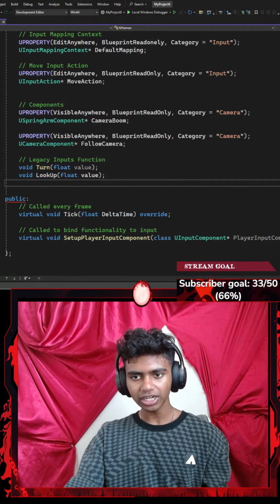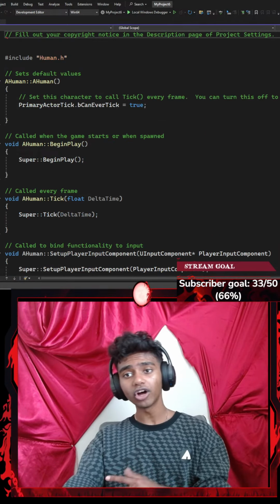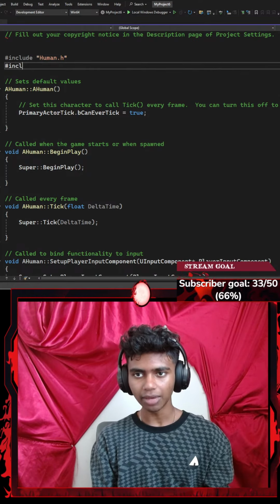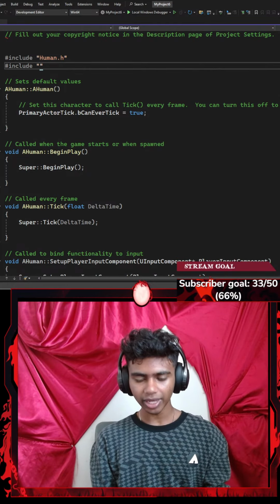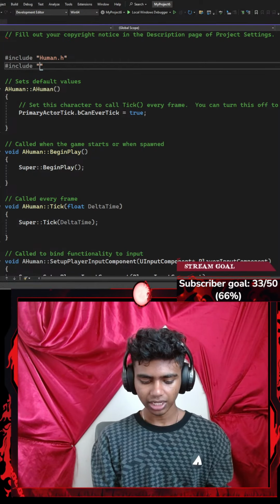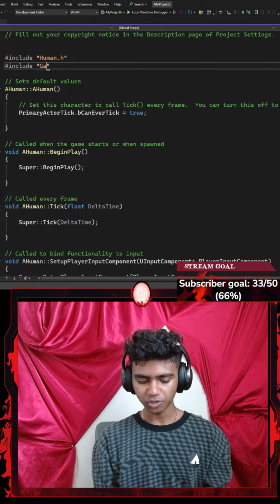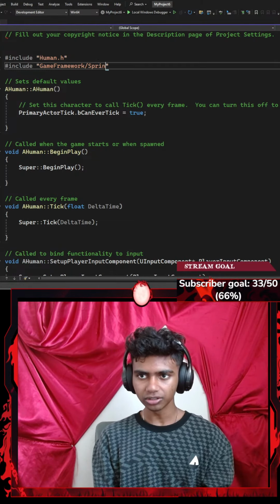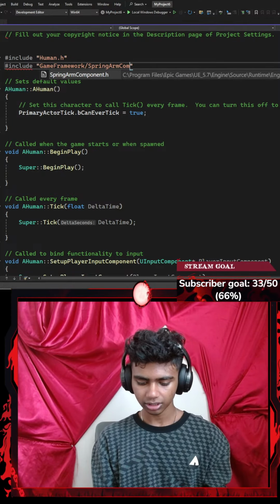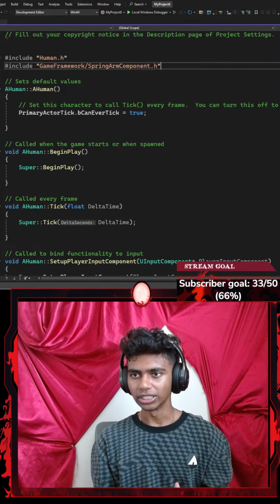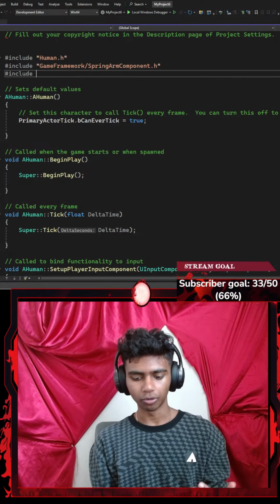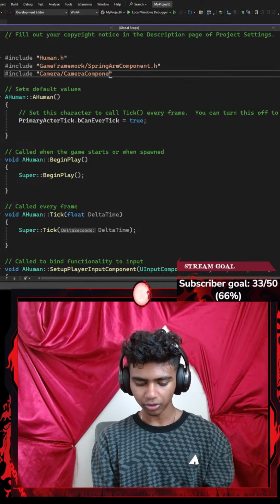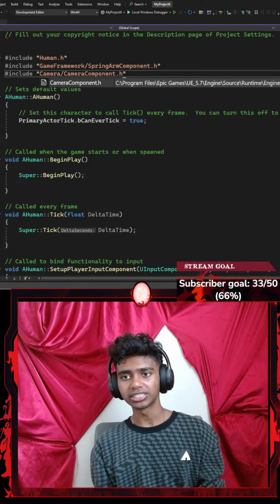Okay, so I'm going to go ahead and press Control S to save the code. And now I'm going to move on to my C++ file. In my C++ file, I'm going to include a bunch of things. Let's firstly start off by including something from my game framework. I want to include my spring arm component header file. Once I'm done with that, I'm going to include my camera component from camera, so Camera/CameraComponent.h, which is the camera component header file.